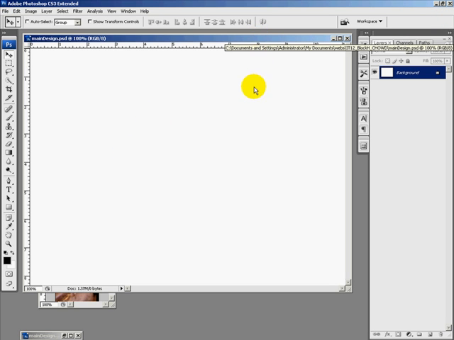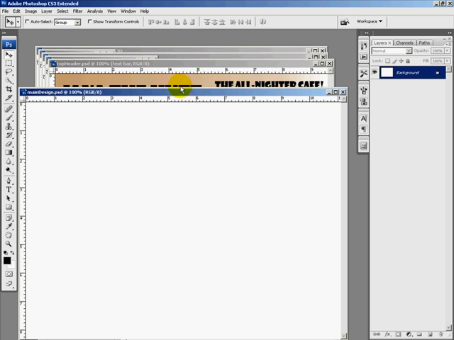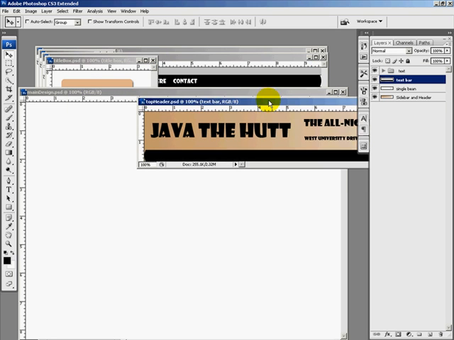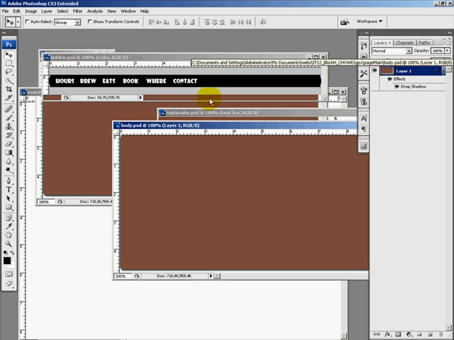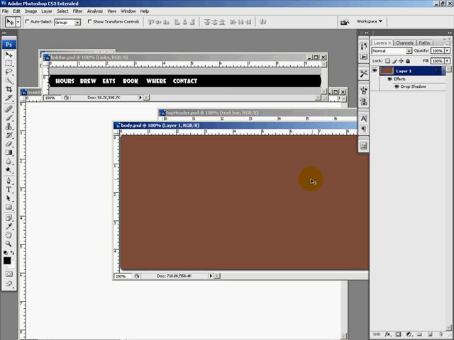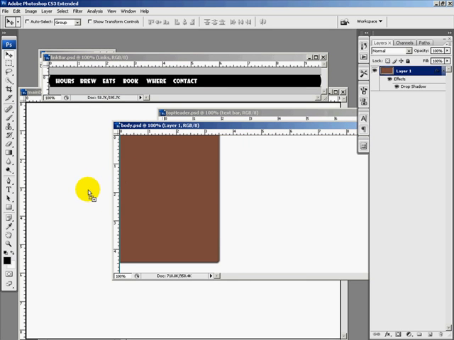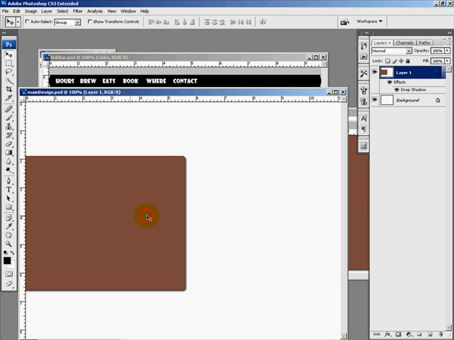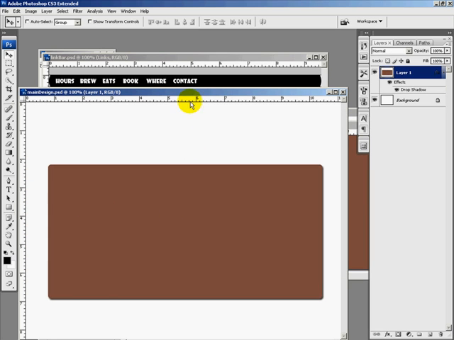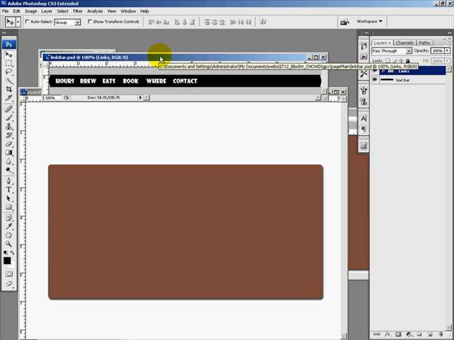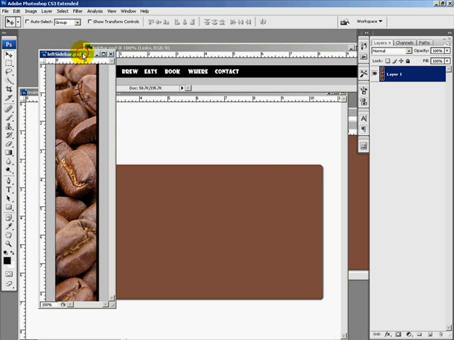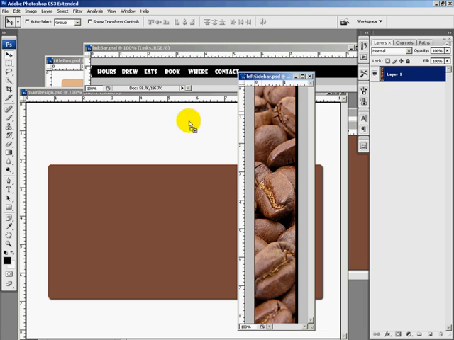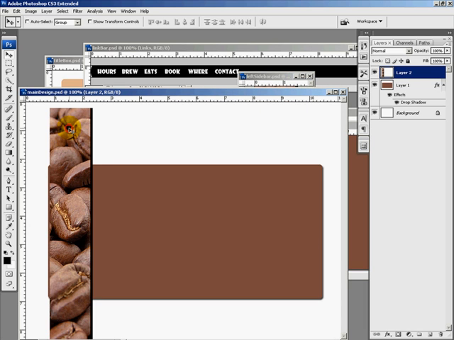So what I'm going to do is start with the left sidebar. Well, I'm here, may as well drag this one. So I'm going to take the main part, drag it in here. All right, just like that. And the left sidebar is here, so I'm going to take this, highlight the layer, and drag it in here.